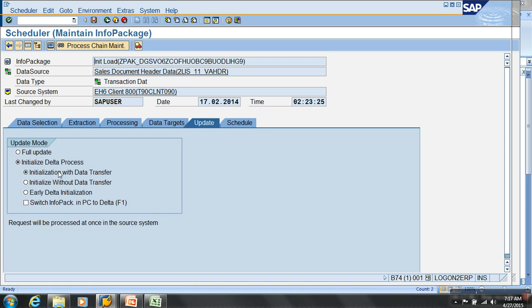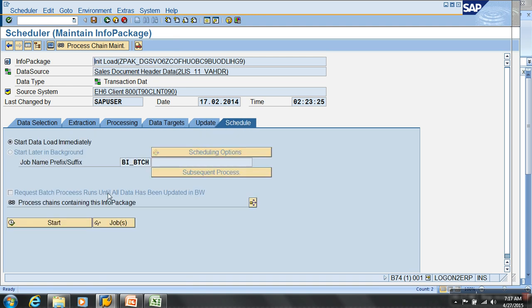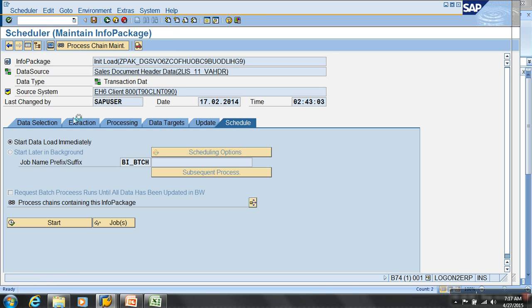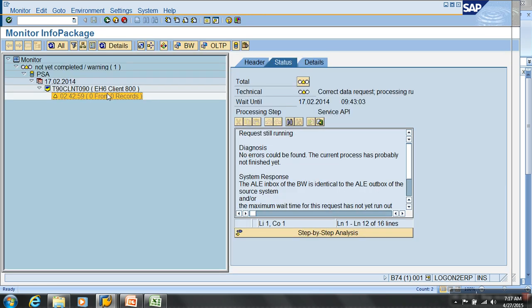What is init? Init with data. So, how many records will it extract now? Because when you do init, it has to bring data from setup tables. There are 9 records in it. Say start. So since you are doing initialization, it's about bringing the historical 9 records and enabling your data source for delta in where? In the delta queue, RSA7.